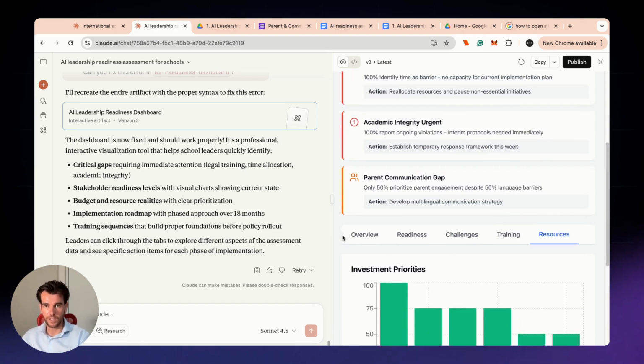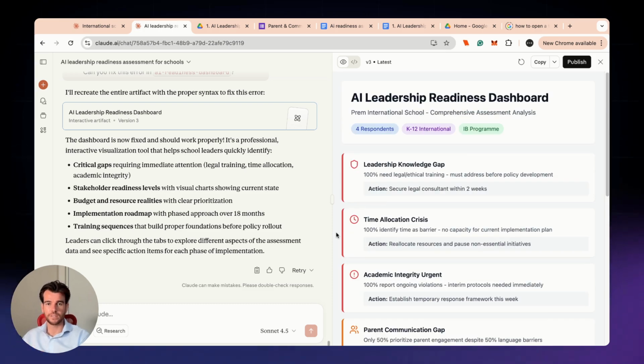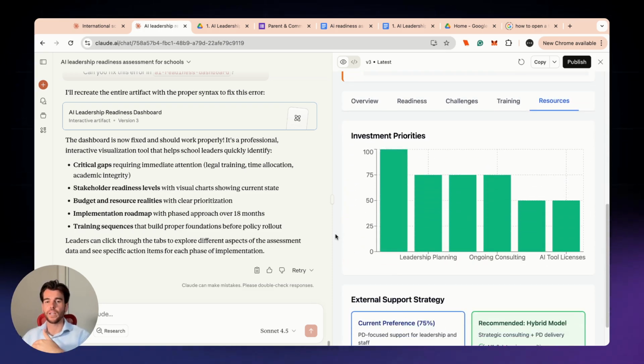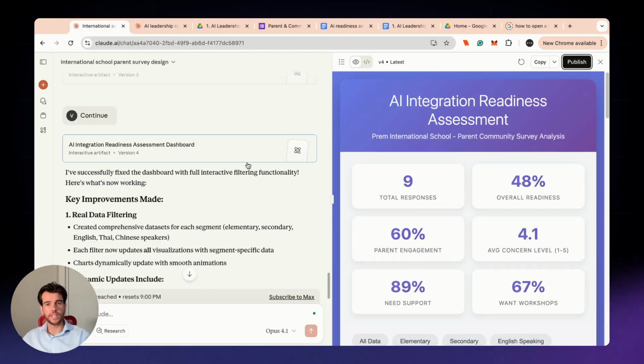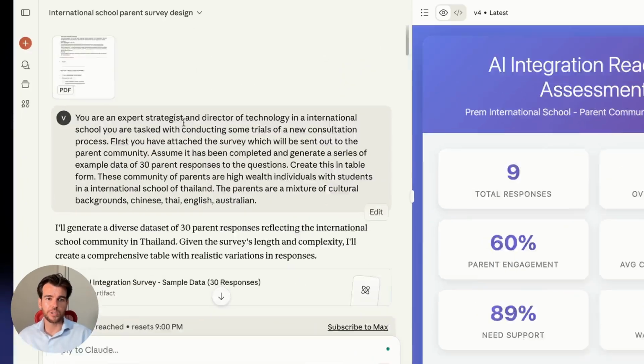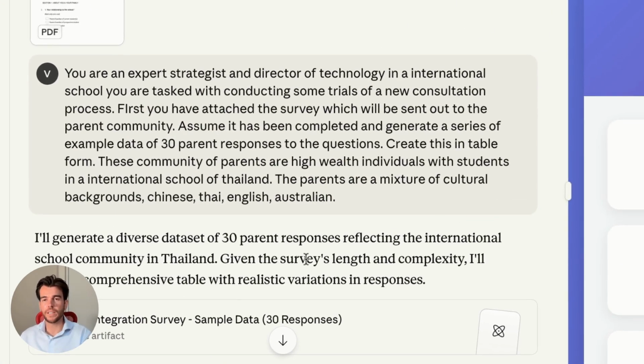So this is just a nice, quick visual to communicate to stakeholders, to people, what we are doing, why we're doing it, and the methods or expected outcomes. Then I've just taken that same concept and said, well, now as an expert strategist and director of technology, simulate that process by creating a data set of 30 parents for an international school with mixed cultural backgrounds for that questionnaire that I've developed.